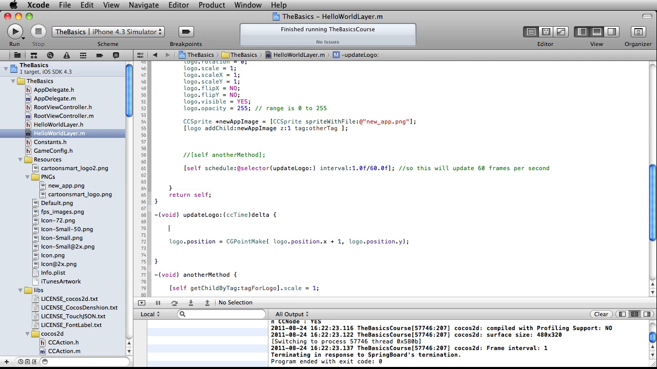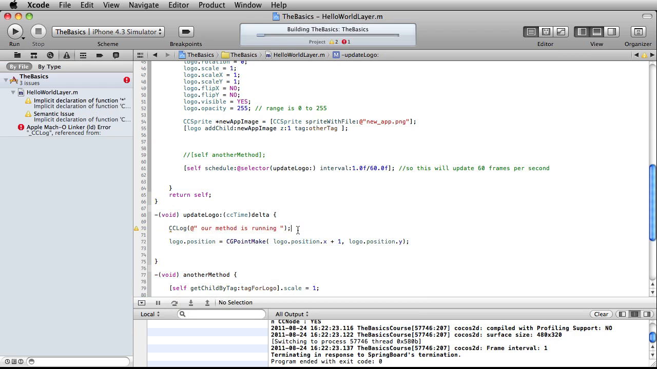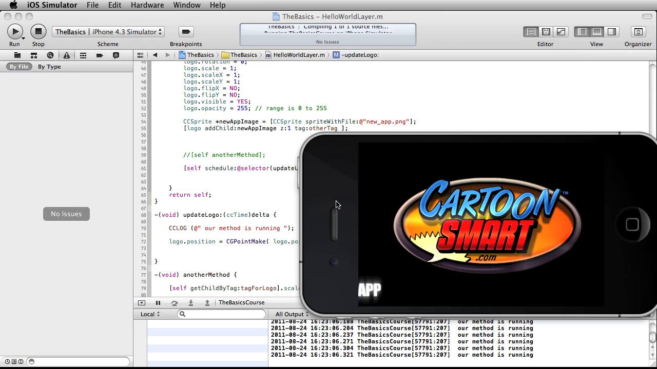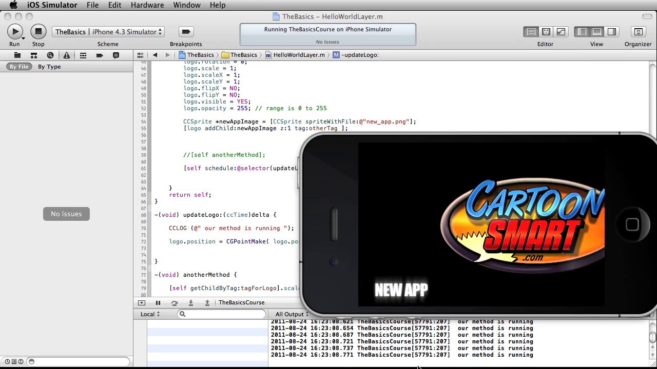One thing we haven't talked about yet is putting in CCLOG. Oops, CCLOG. As a log statement, and we can put in here our method is running. And if we do that, we're going to get in this output window a lot of those messages that say our method is running, and I forgot to put in caps the LOG part. There we go. I knew they didn't look right. Okay, and sure enough, look at that, it's going by pretty quick.